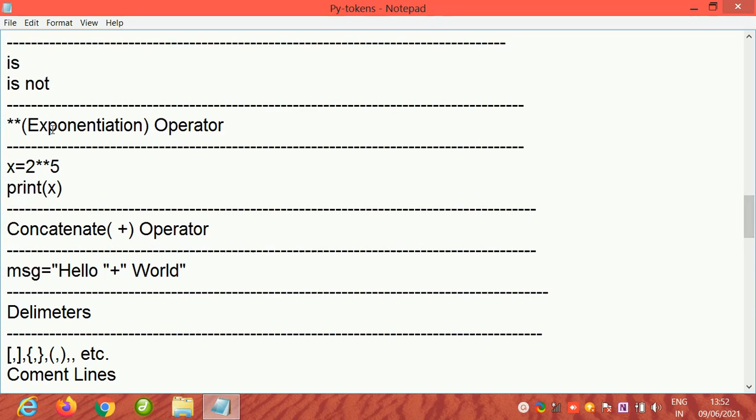Now the exponentiation operator is used to find the power results. Means 2 to the power 5, how much is that? That is 32. The 32 gets stored inside x. Now x means 32 gets printed.